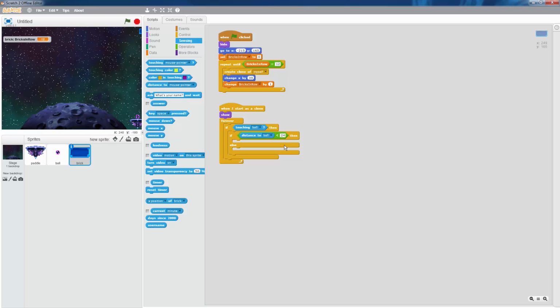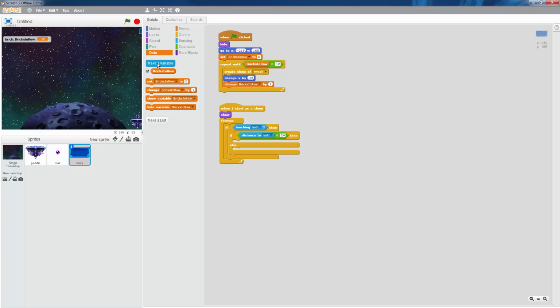When the bricks start as clones, they run the code in the forever loop, which checks to see if they are touching the ball, and if they are, they check the distance to see what side the ball's touching them on, and what maths sum needs to be done so the ball can bounce away. Switch to the data section of the block palette and click the button to make a variable.